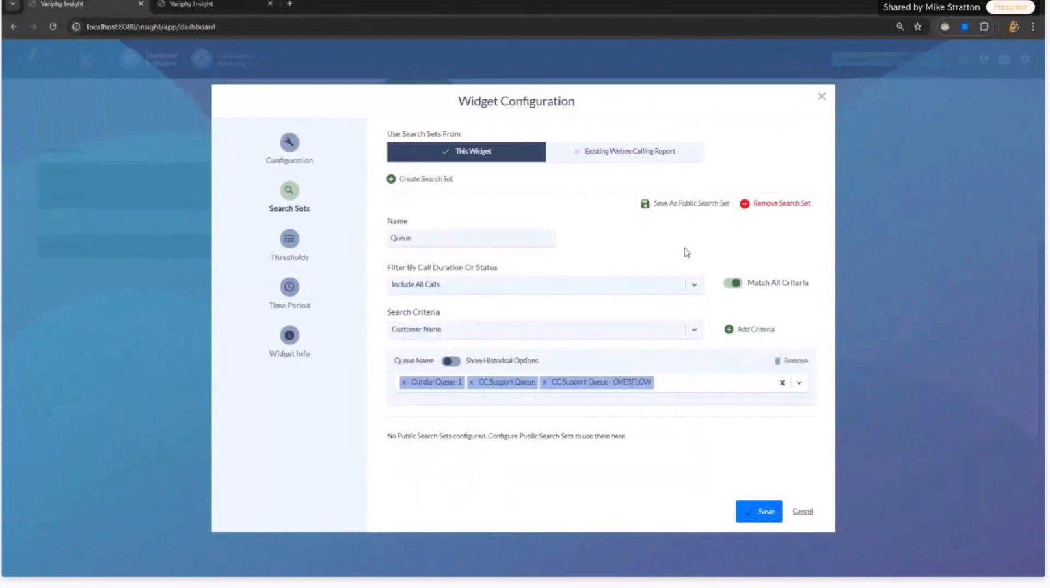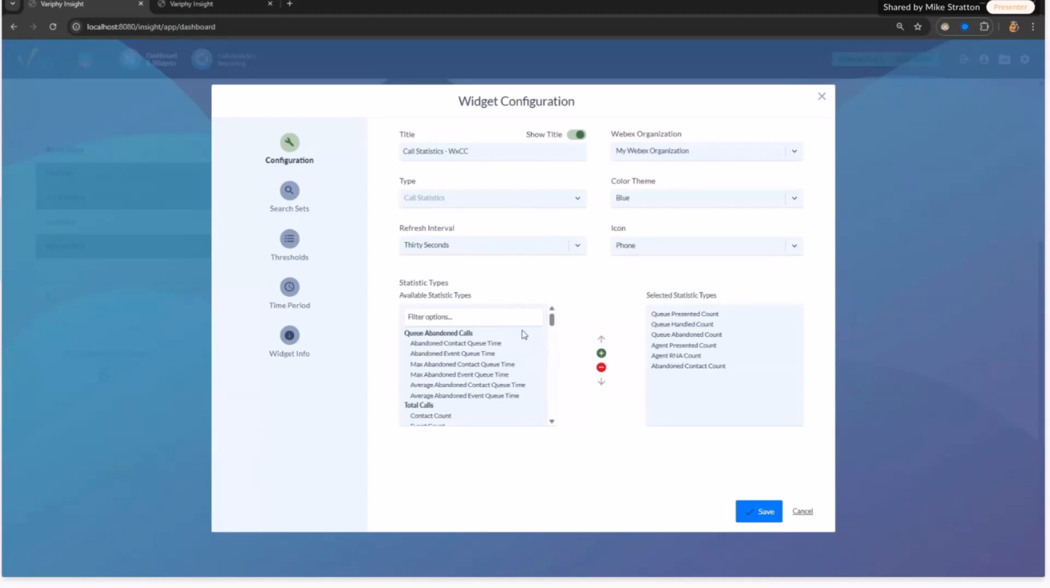So now you're not just picking, like I said, queues or agents. From here, you're picking your search, and then you're selecting the statistics that you want to see. And this also carries over into the reporting as well.